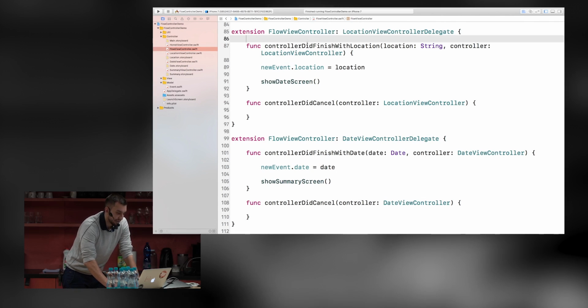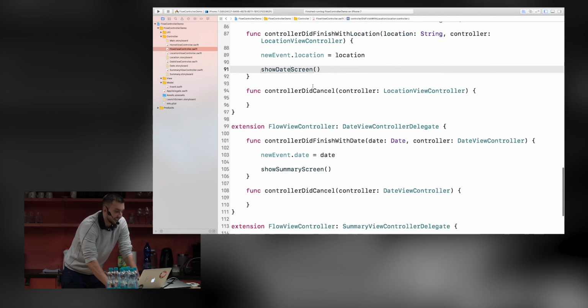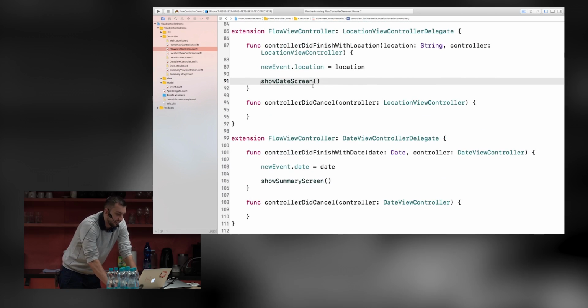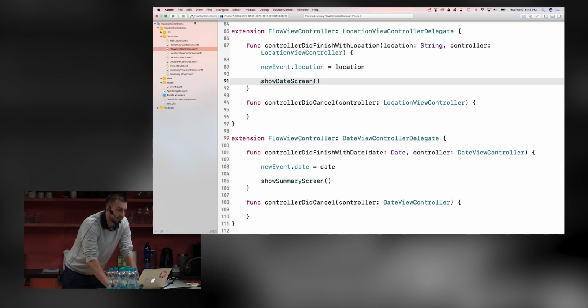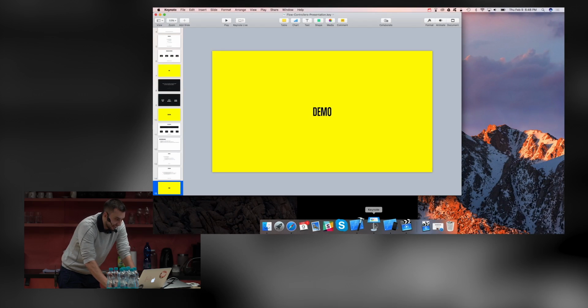And here I have some extensions where I listen for the response from the view controllers. So for example, in this case, controller did finish with location. I store this location, and I choose what I want to do next. So show date screen. So that's the great benefit of this, that I can see the whole flow in a couple of lines of code. At one place, I have the whole flow, so I can easily read it, modify it, and it's super easy to do some changes in the code. So I guess that's it from the demo. So now back to the presentation.